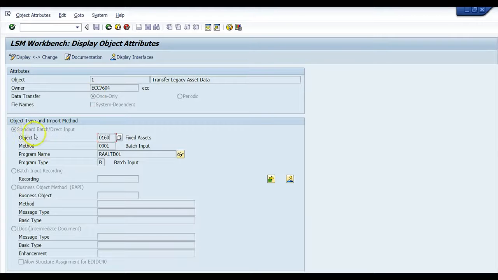Now, here we have standard batch or direct input. This is what's normally used. There are other options as well. Batch input recording. This is where there isn't a standard object to do the job you want. So you record the transaction in the normal way, whatever the transaction happens to be. You can then go back and use that recording as the basis for loading data into the database. There's also a business object method, BAPI, and IDOC, intermediate document method. But generally speaking, we use standard batch or direct.